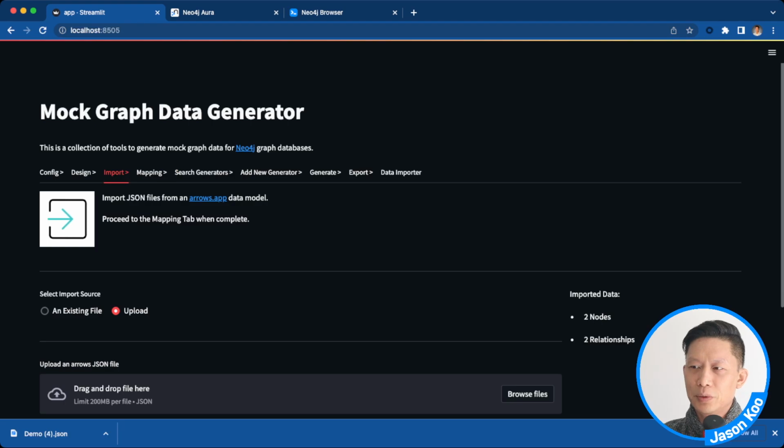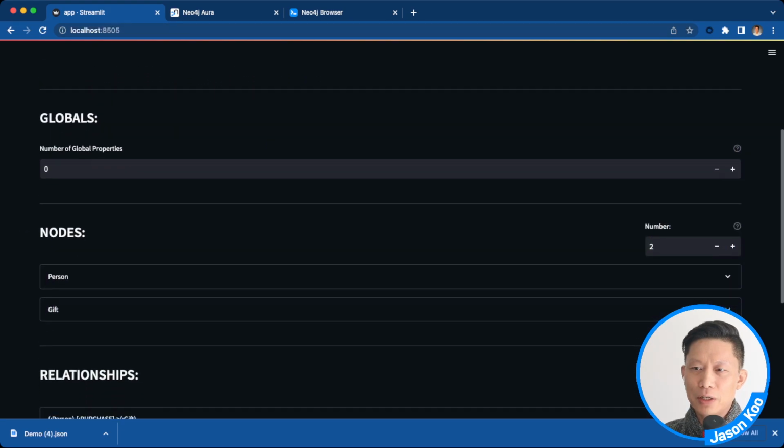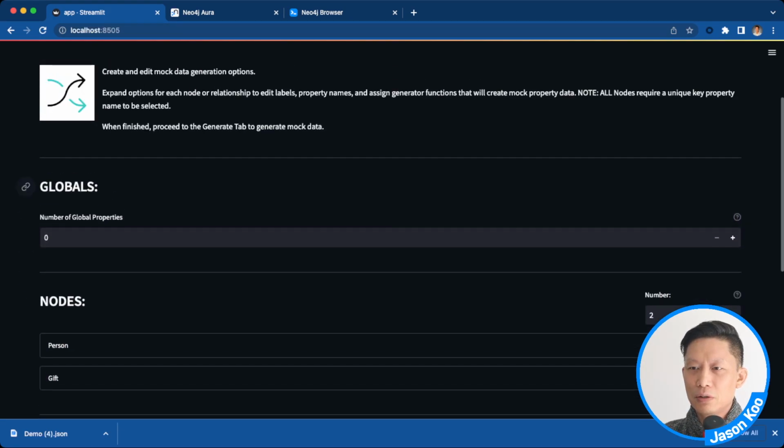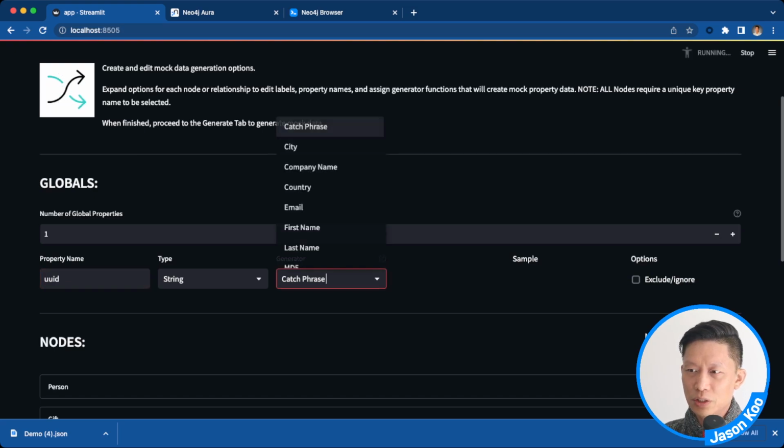Okay, well, now that it's imported, we can go to the mapping tab. And in the mapping tab, we've got a couple options here. We've got global properties that we could add to every single node and every single relationship. And here I'll just put UUID because that's usually a good thing to add.